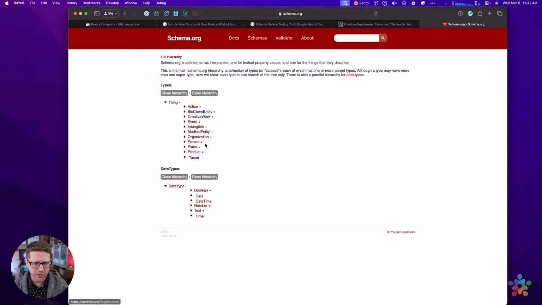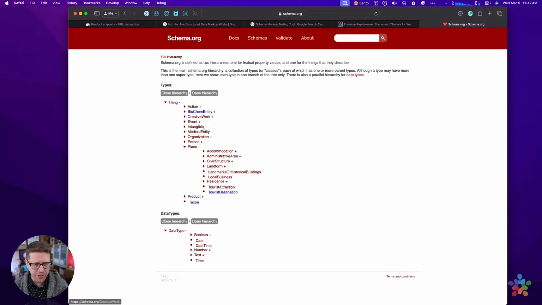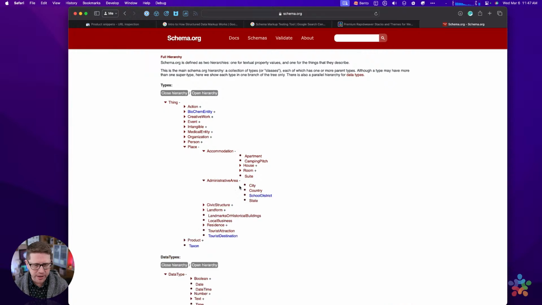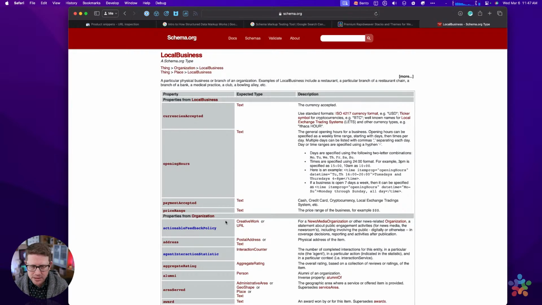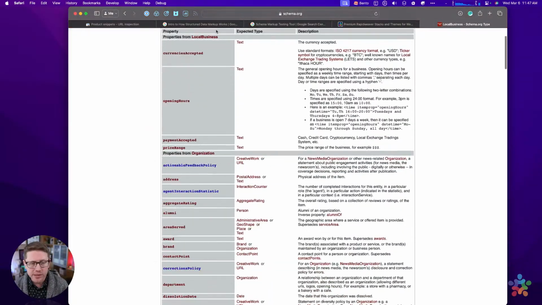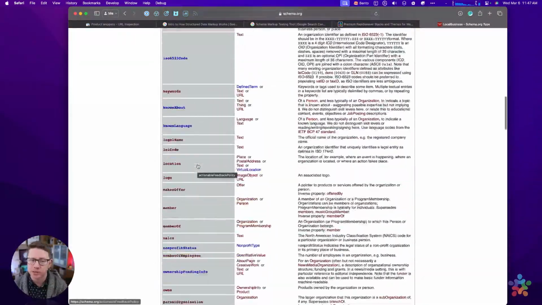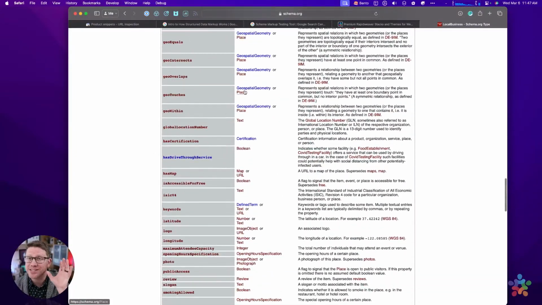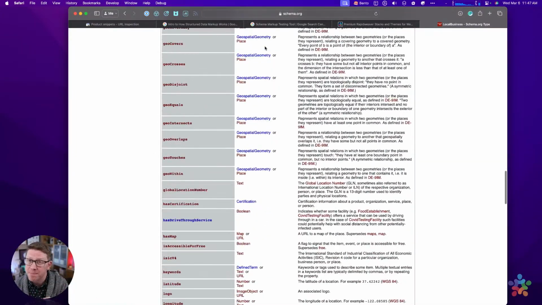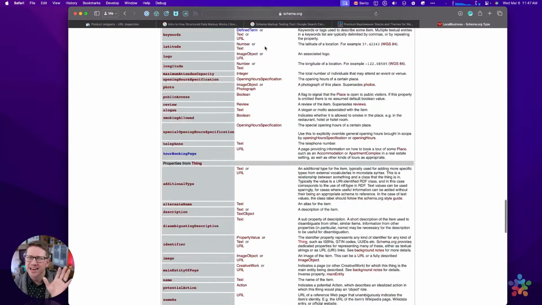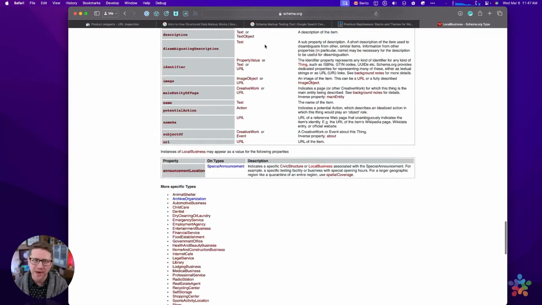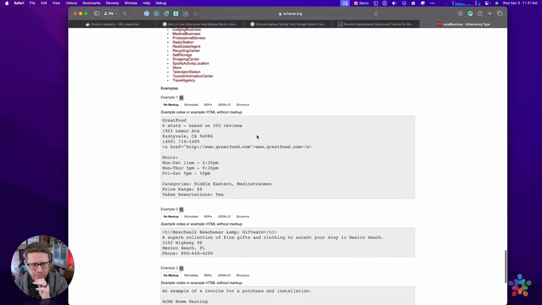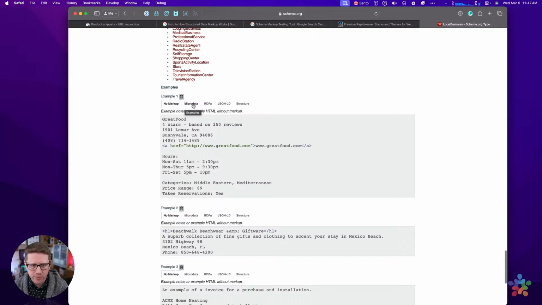So if we go to a place, we have things, and then there's a place. Under place, there's accommodations and there's administrative areas. Here's a local business, right? And if we click into any of those, we can see all the data attributes that we can add to a local business. I mean, there's just a lot. This site is very overwhelming because there's a lot of data and not very much help if you're new to structured data. Now, if you scroll down a little bit more, it helps us out. It gives us a little bit of information.